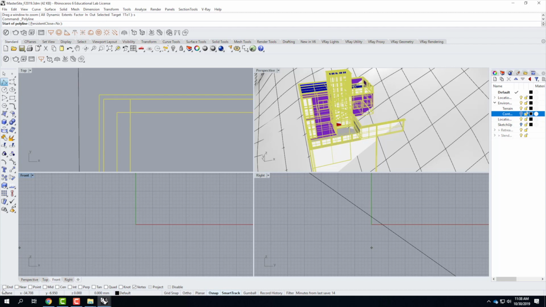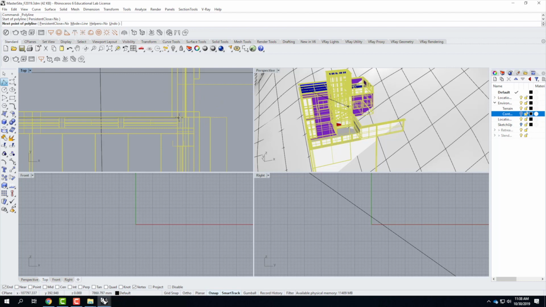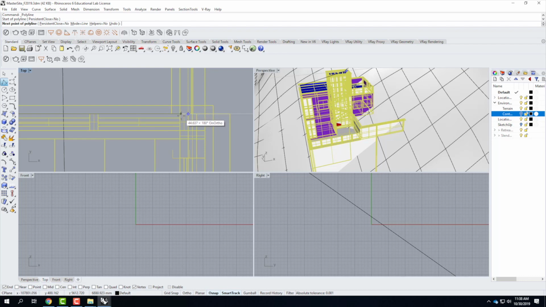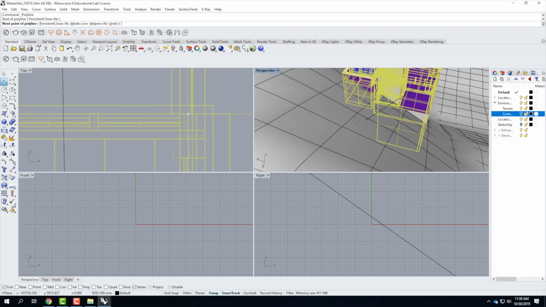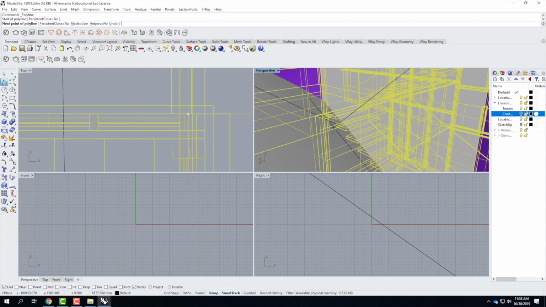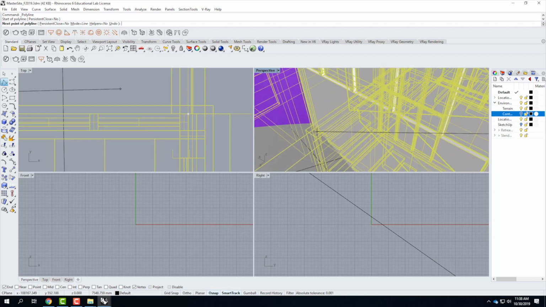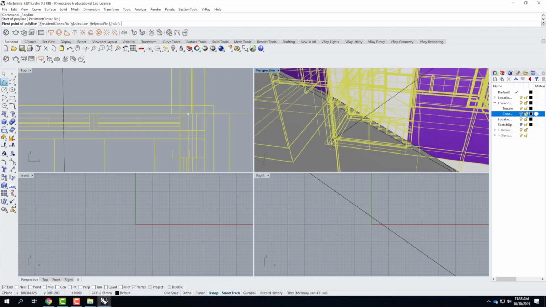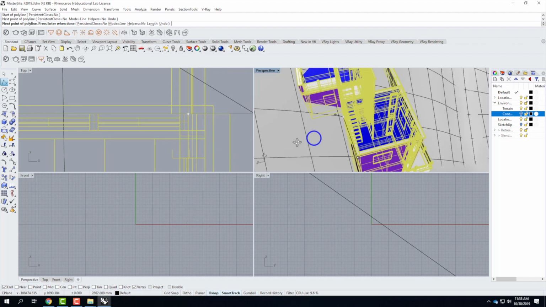Let me make sure my end snap is on here. And I'm going to draw a line that goes to the outside edges of my building. And sometimes you have to work in all directions here. It's doing a terrible job of snapping for me. Come on, start snapping. There we go. There. And then I can keep going.